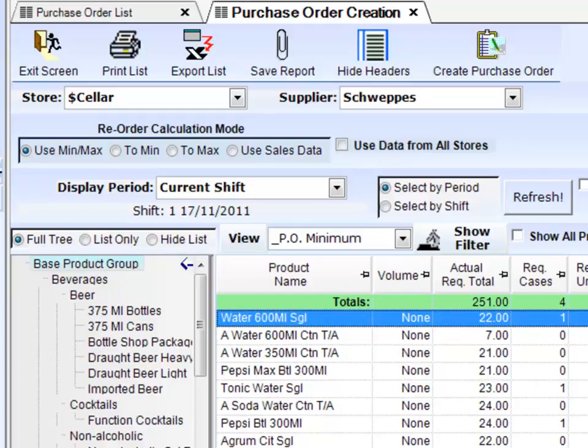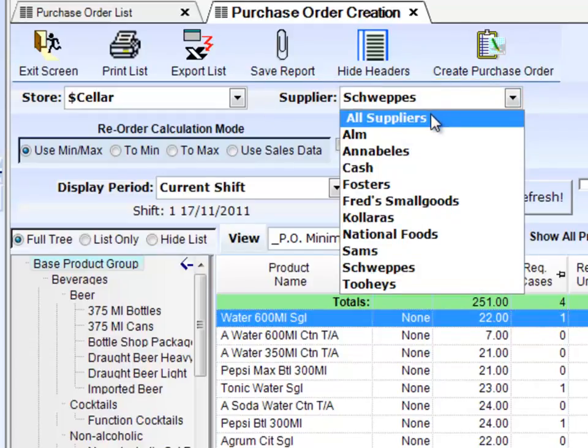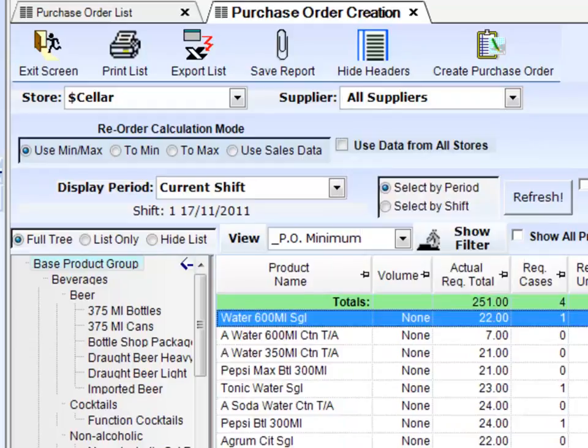Next to this, you see we can select the supplier. Currently we have Schweppes set. One of the options is all suppliers. This is useful if I wish to see all the products that are required in my venue. However, you cannot create a purchase order based on all suppliers.